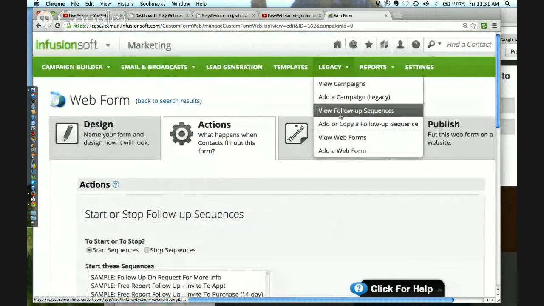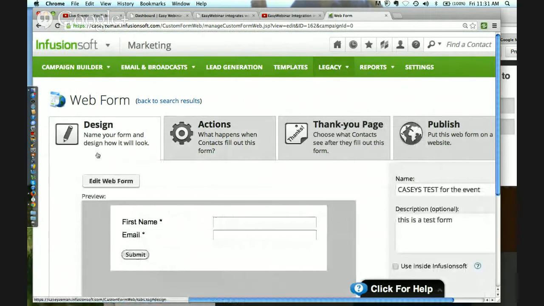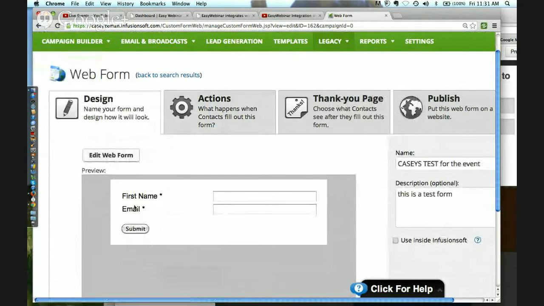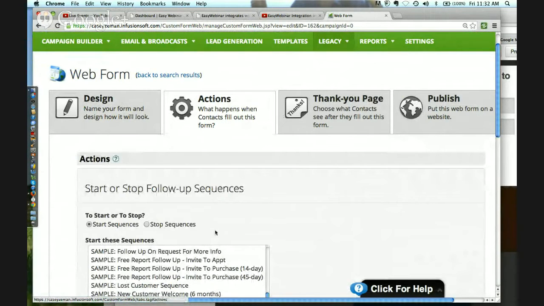You could actually just go into View Follow-Up Sequences, and then I can start adding in the emails. But before I do that, I just want to finish this out. So you'd add in the web form, first name and email. That's really all you need with this. Actions, we've already talked about that.